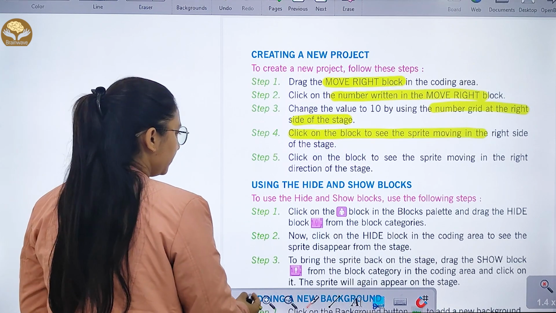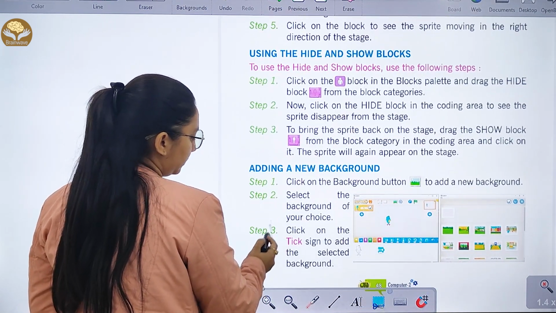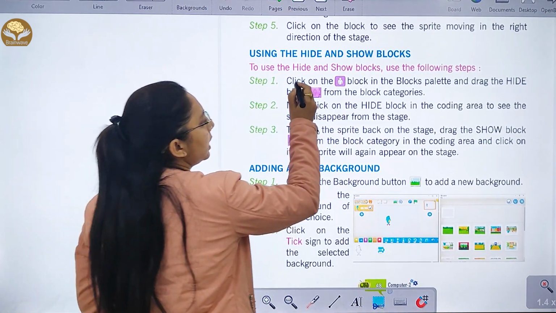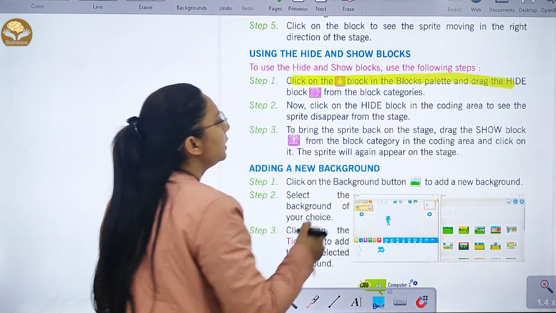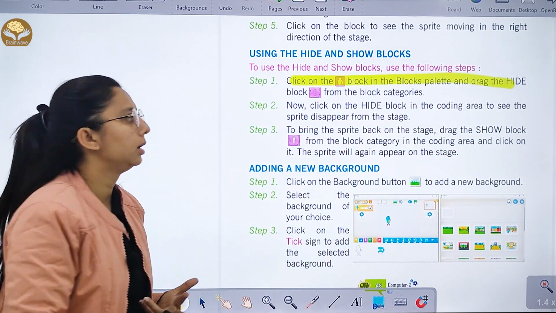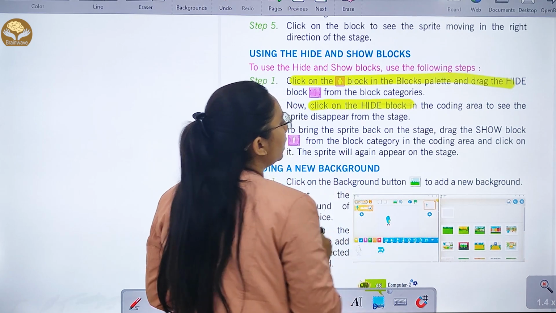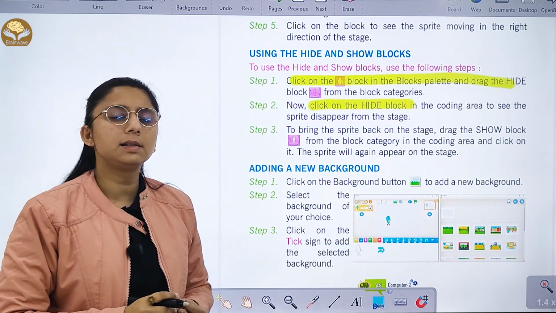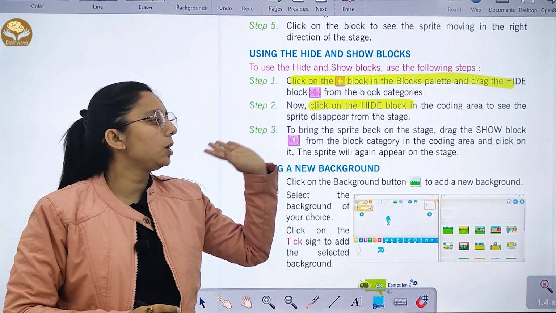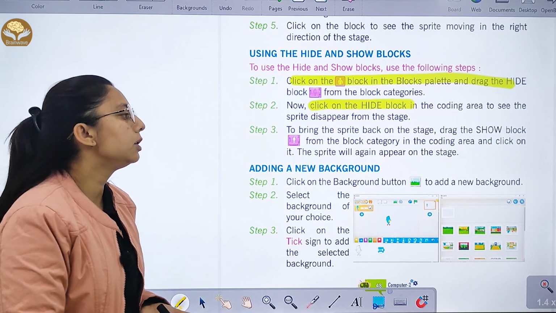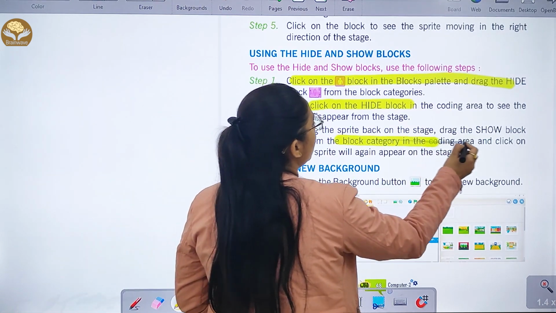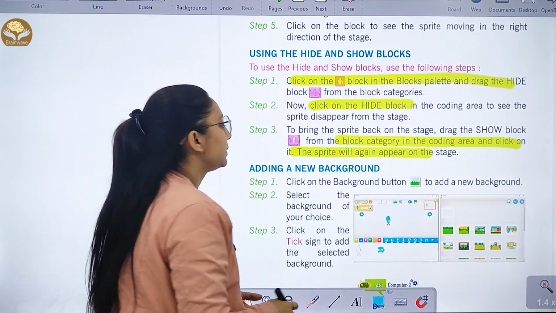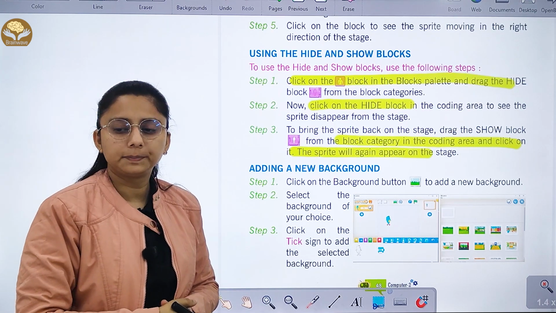Now using the hide and show blocks. For that, you will click on the block palette and you will drag the hide block from the block category. Now click on the hide block in the coding area to see the sprite disappear. Then to bring the sprite back on the stage, drag the show block from the block category into the coding area and click on it. The sprite will again appear on the stage.